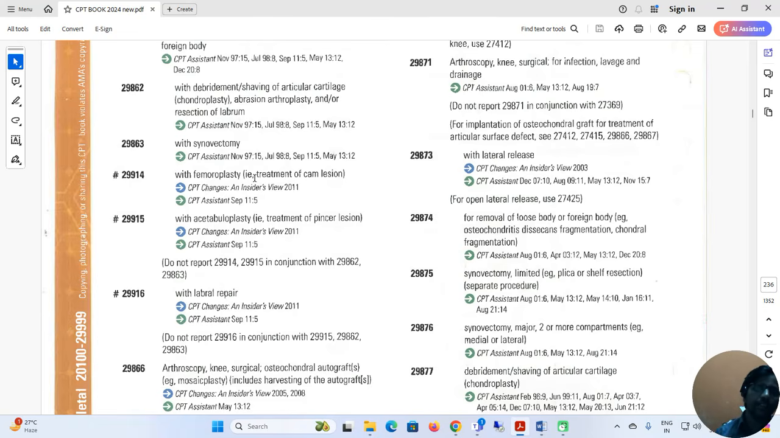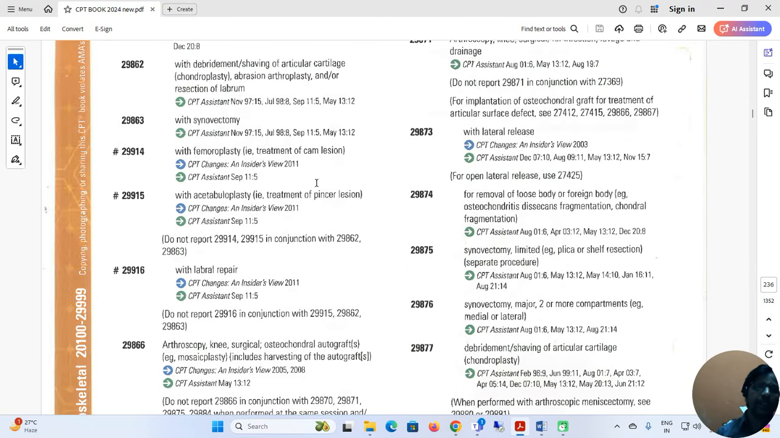So if the patient is having any type of cam lesion, you need to code femoroplasty. So what is the location for this cam lesion, guys? Now tell me, where do you find this cam lesion, anatomical area? Femur. Excellent, correct. Femur area. That's why they have mentioned femoroplasty. So this is also important, mark it in your book. So treatment of cam lesion, femoroplasty.